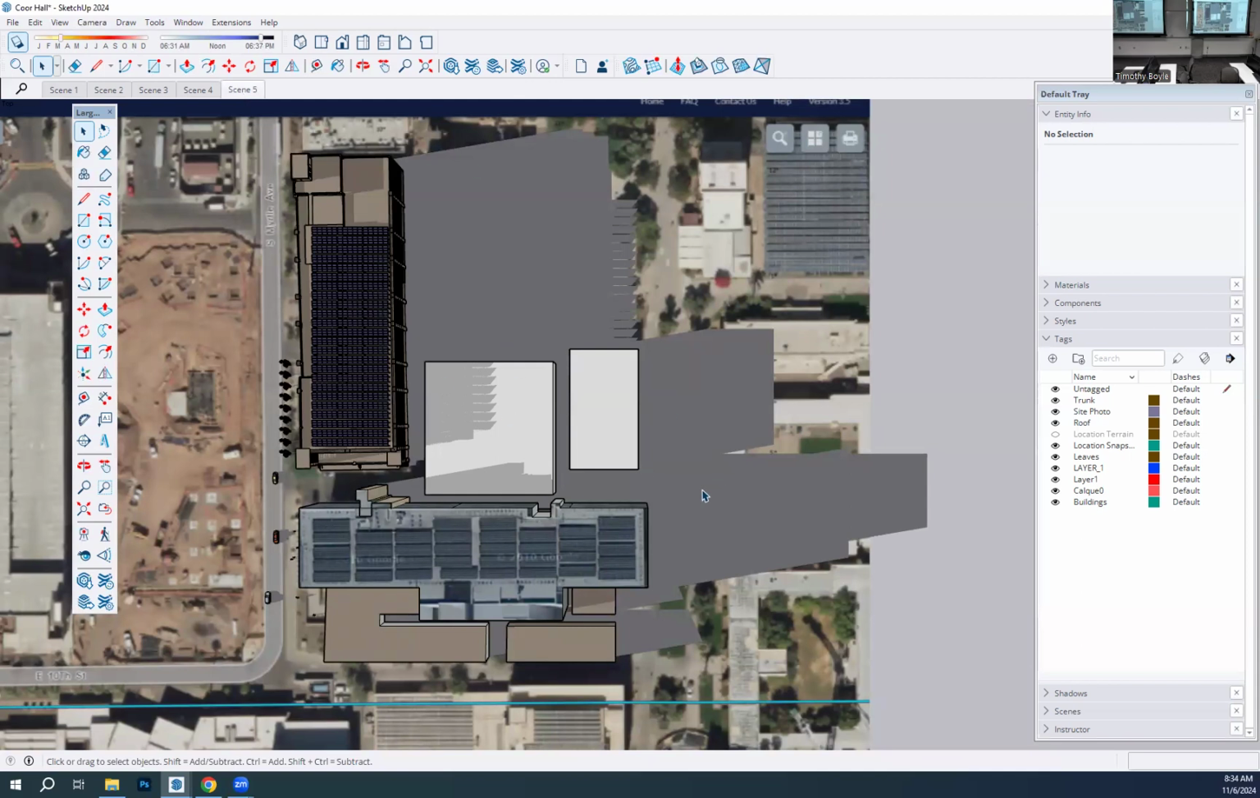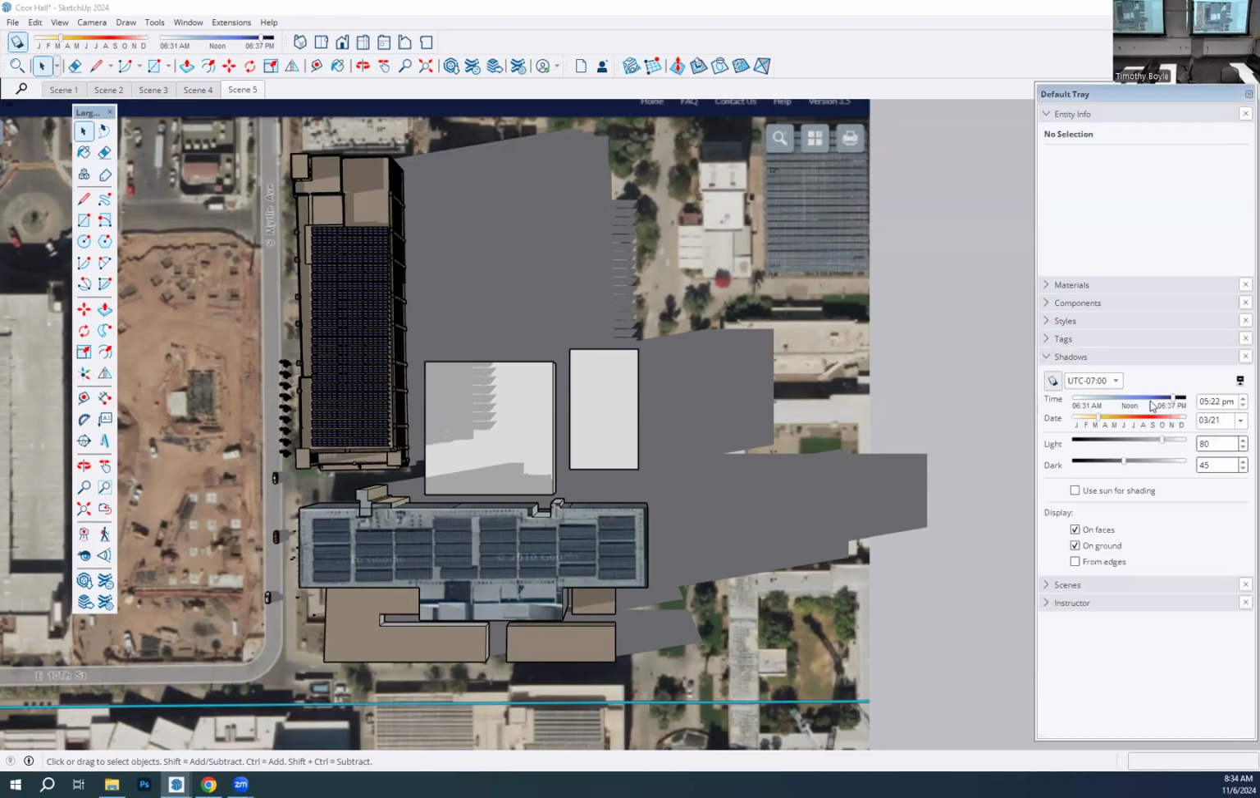Okay, we're going to talk about shadows and how to do a shadow study. This is something, again, that we're getting a lot more from municipalities. They want to see what the shadow of the building is doing to the buildings around it. And SketchUp has some pretty great tools for that. I'm going to turn off the tags layer and go to the shadows layer. This is where you do all your programming for the shadows.